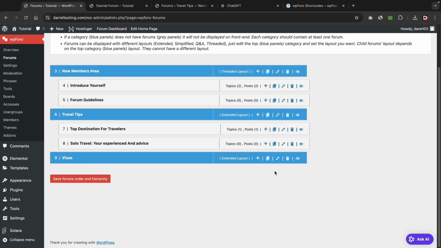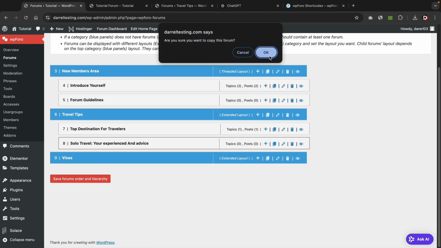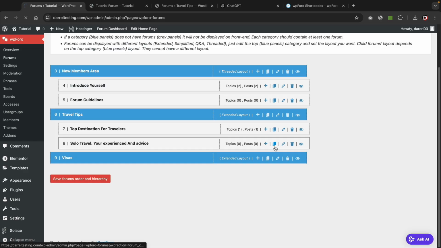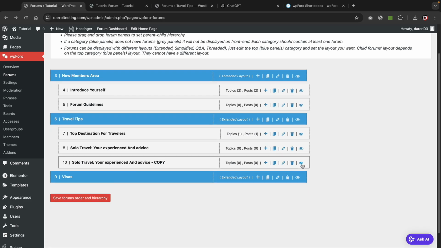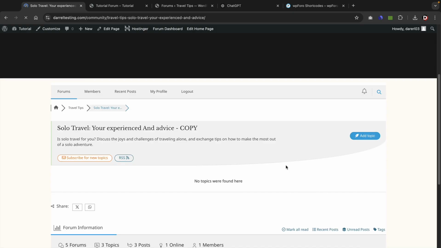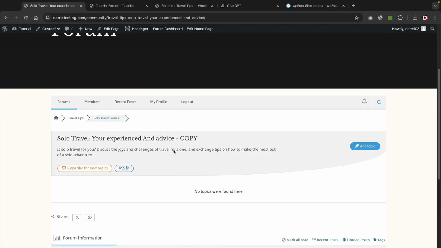Okay. Now you also have these other options here where you can add one. You can duplicate this, right? So you can copy this forum if you want to do that by clicking on the copy. You'll see it copies. You can edit this, you can remove it, or you can go ahead and view it. So if you click on this, it'll actually just view the forum. And then here you go.